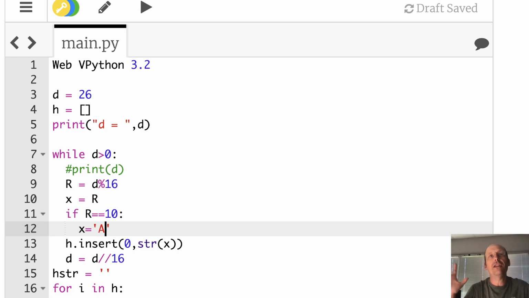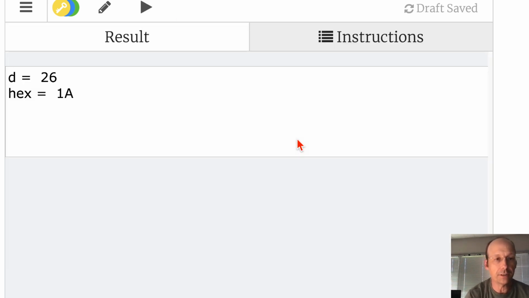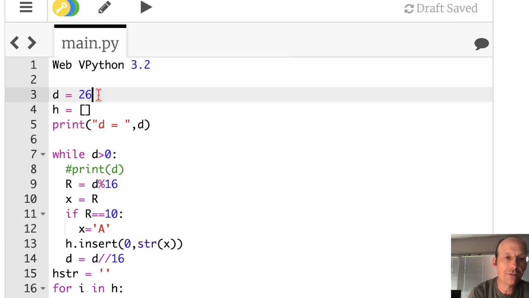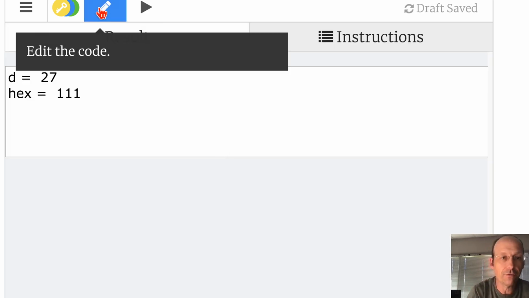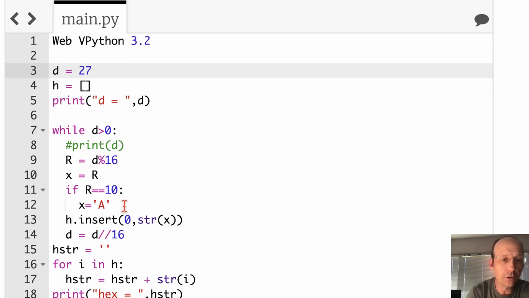And I'm going to run it. I didn't do any other checks. I'm just going to run it and see if that works. And then we can add all the other options in there. So 1A, it worked. Okay, if I have 27, it's not going to work, because now it went to 11. I need to convert 11 to B.